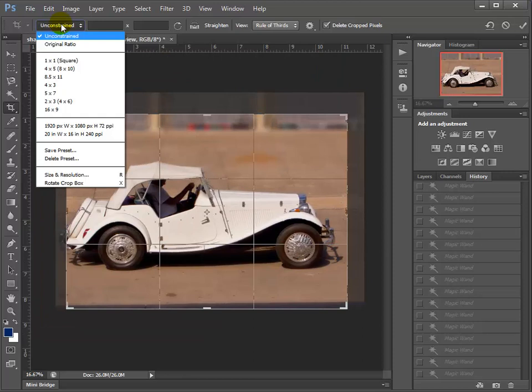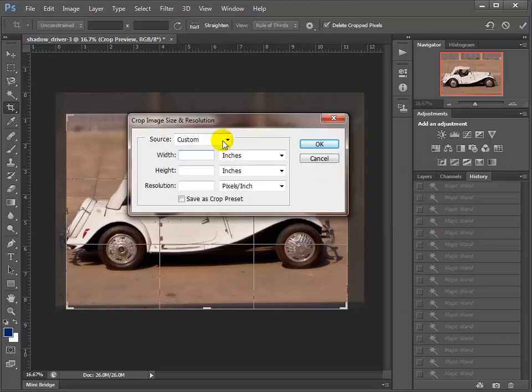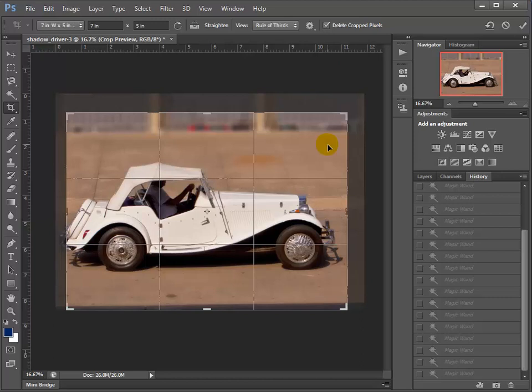We can say we want 1:1, 4:5, and so forth. There are also presets that we can set up. We can also say size and resolution. We want it to be exactly this. So we can say I want this to be 5 by 7. So we put 7 in for the width, 5 in for the height, and we'll say the resolution is 200. Click OK. There's what it's going to look like.